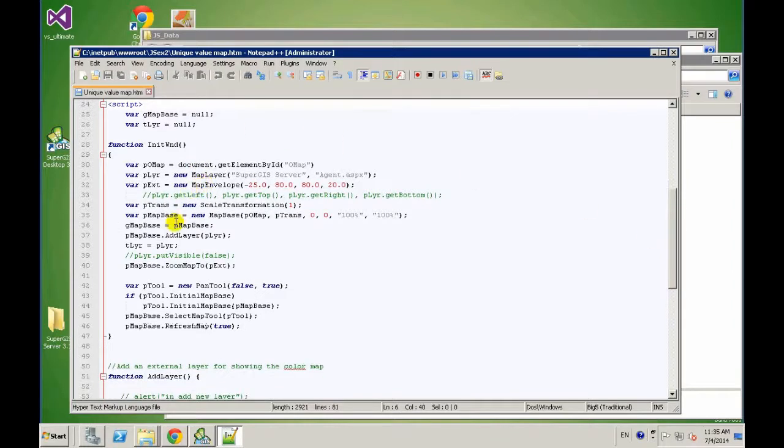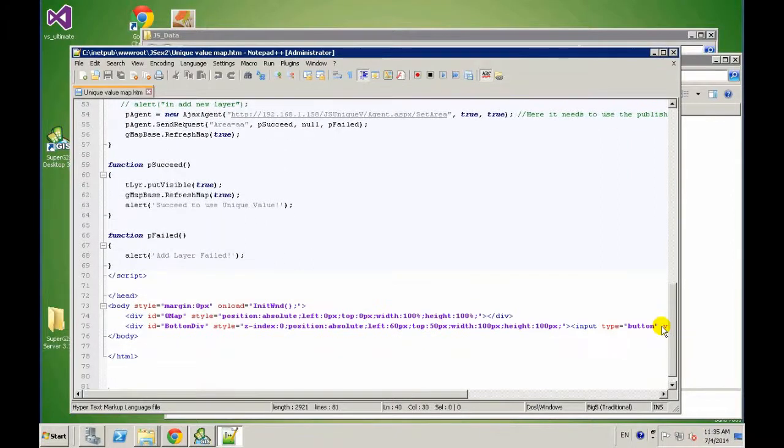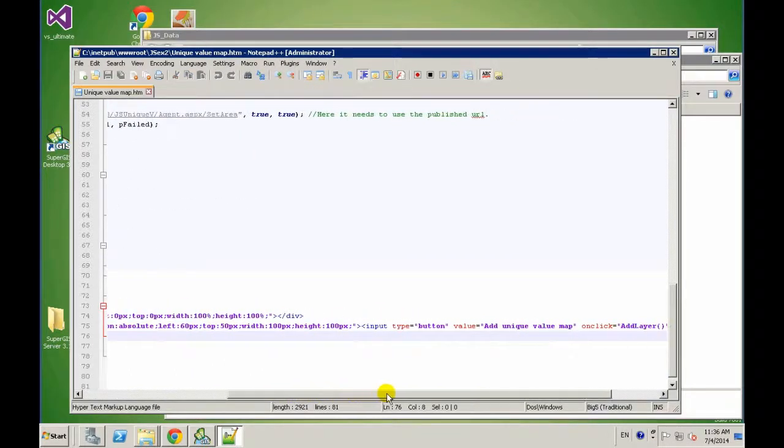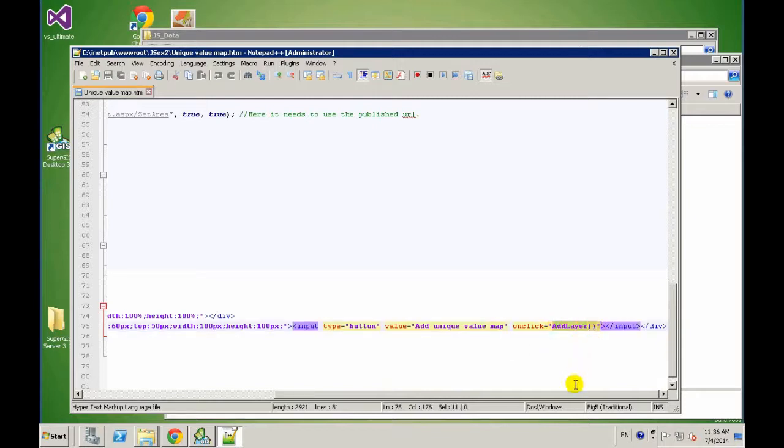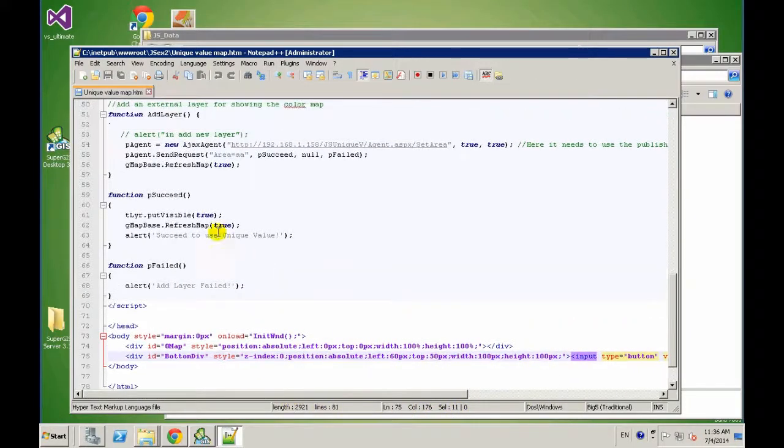In the code here, it adds a layer, and the layer will call out the agent part, agent.aspx. agent.aspx is to call out the detailed configuration for the map service. And if we would like to add a new icon, we need to use this div to add a new icon. After clicking the icon, it will execute the function called add layer. Then we come to this part, function add layers, and call the Ajax agent.